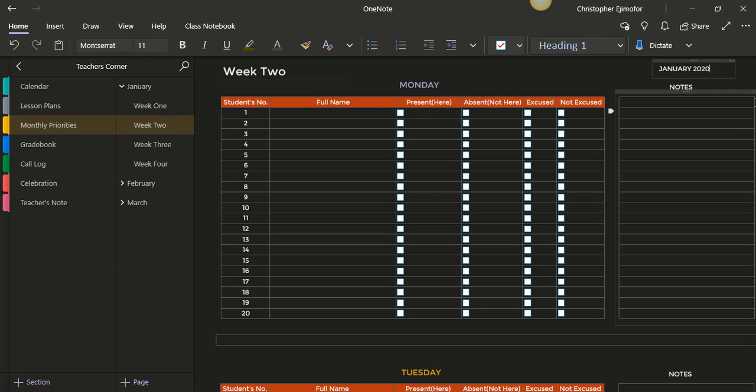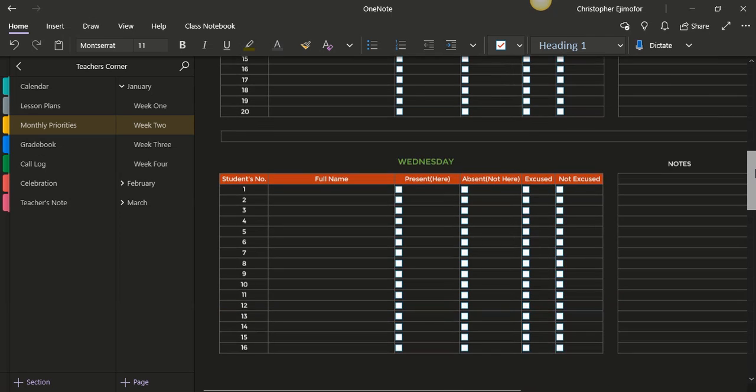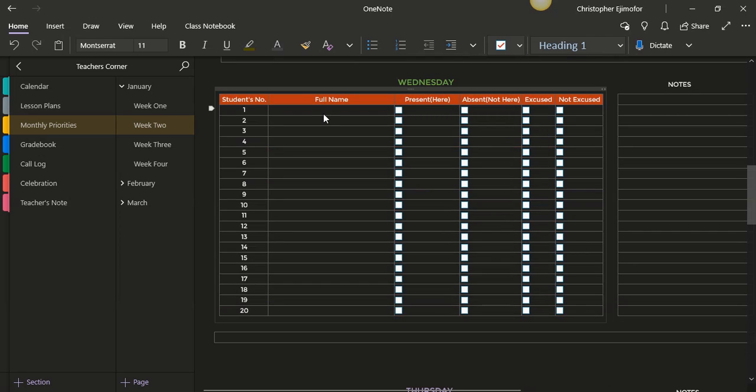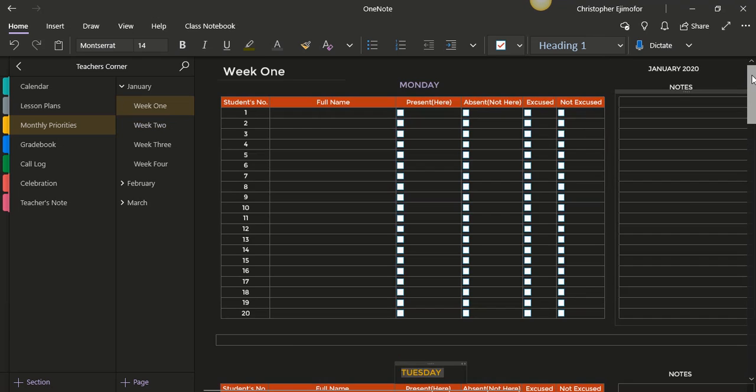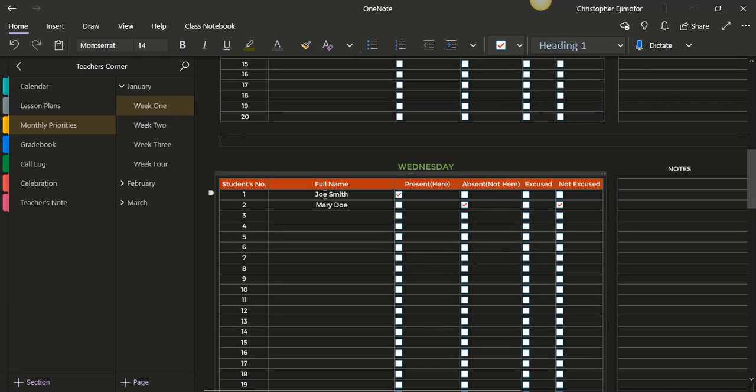So instead, if I want to go to Wednesday, I just use my mouse and drag it down and start typing for that day, and it's week 2, right? So week 1 is different. If I click on week 1, you will see that it's totally different because you have the Joe Smith and Mary Doe here, but week 2 is a clean slate.